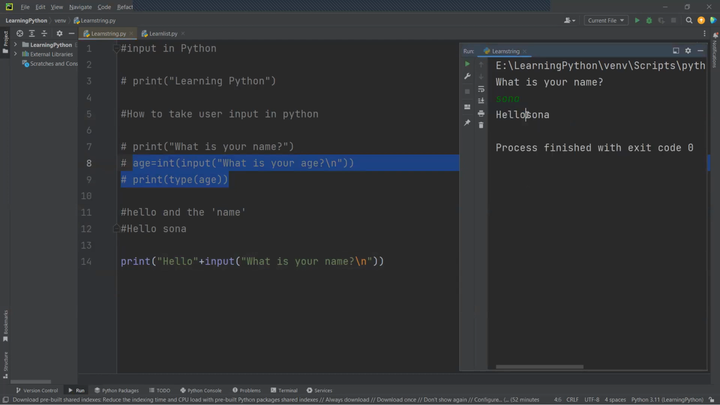But I want the space in between. So here you can add a space. Now let's run this. See, now it's printed hello Sona. So this is the way you can concatenate the value with the user input. This place is replaced with your name, hello. And this place is replaced with the value the user entered.